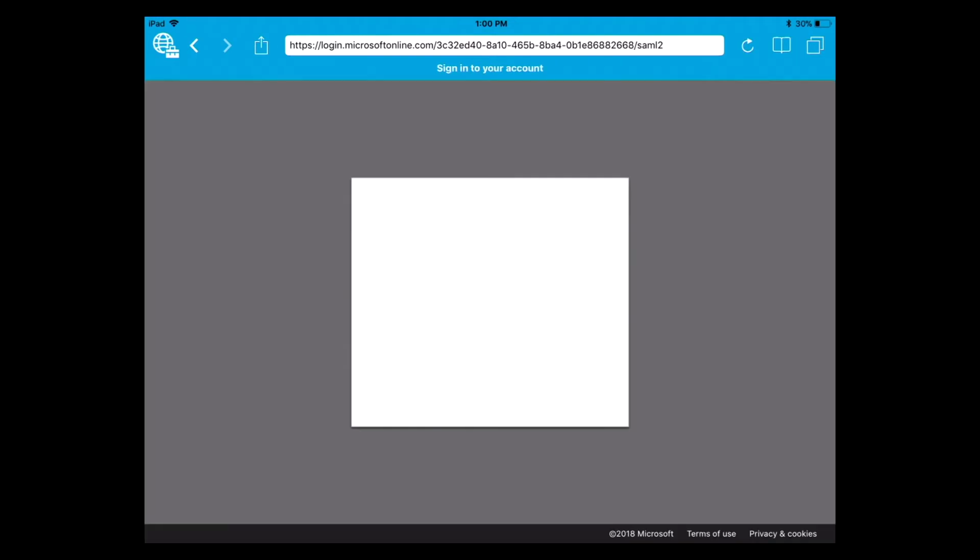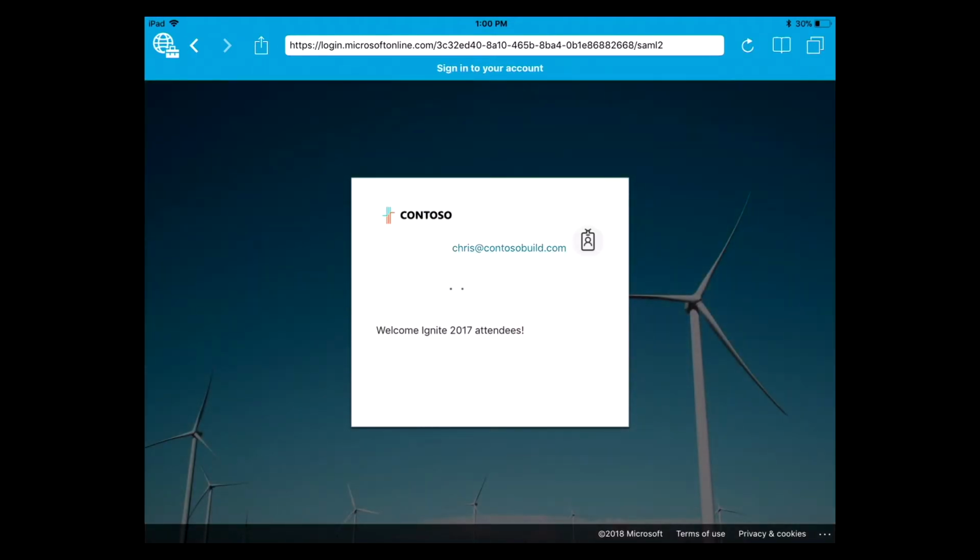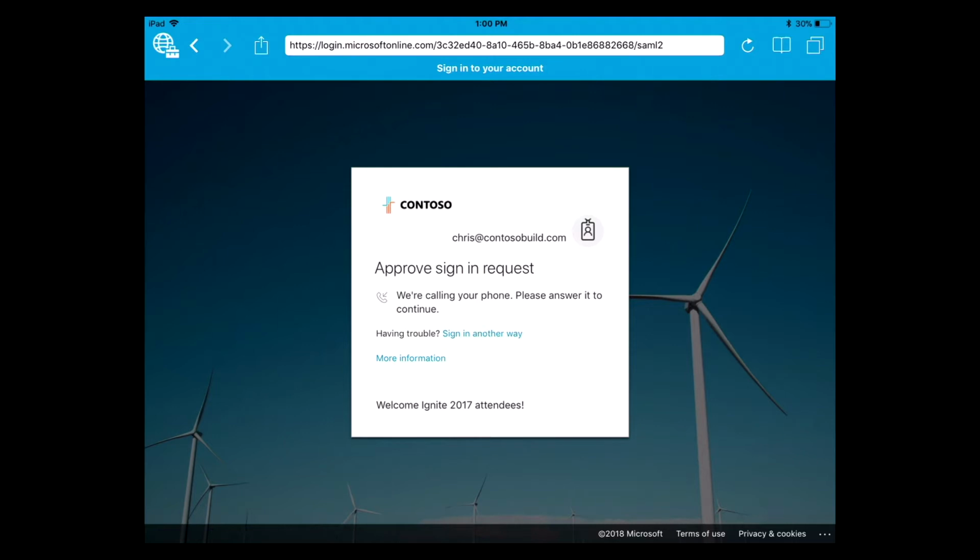And again, what you will see in a second, because this is a sensitive application, I'm required to prove that I am the right person. This is a policy I set in my organization saying that if I'm trying to access Salesforce, I have to prove I am the right person.